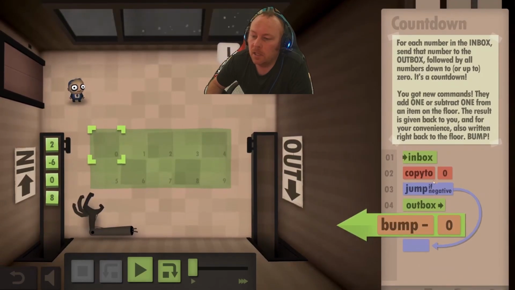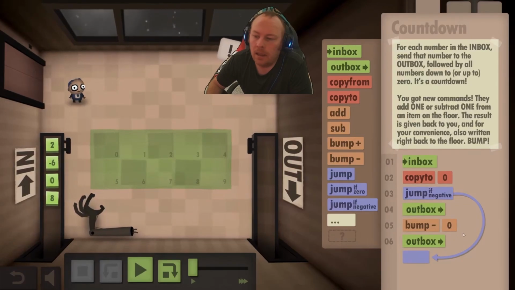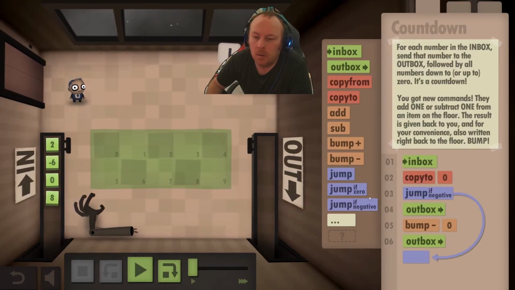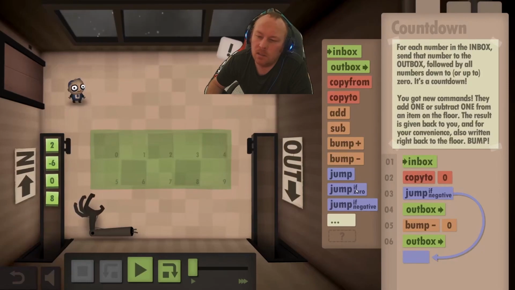Then, because it was positive, I'm going to subtract 1 from it. And I'm going to put it in the outbox again. But I need to be careful here because I'm going to have basically a jump that keeps subtracting by 1 and putting in the outbox. But what I need to be careful of is I want to stop jumping once this value becomes, I guess I could do it once it gets to 0.